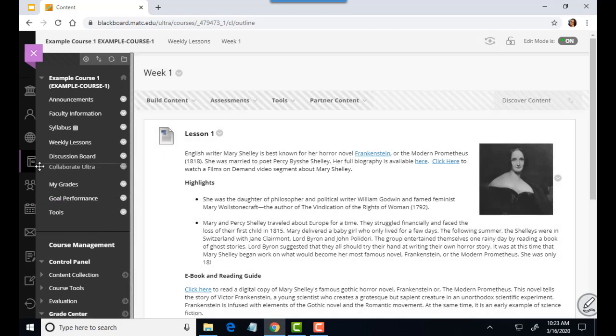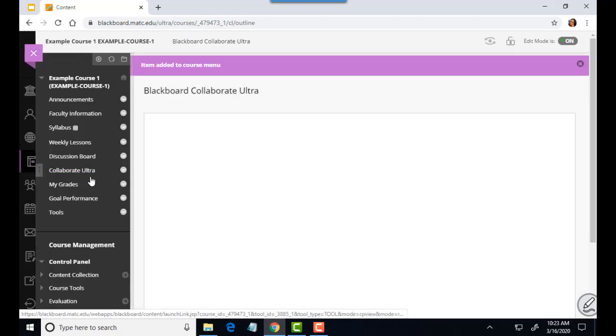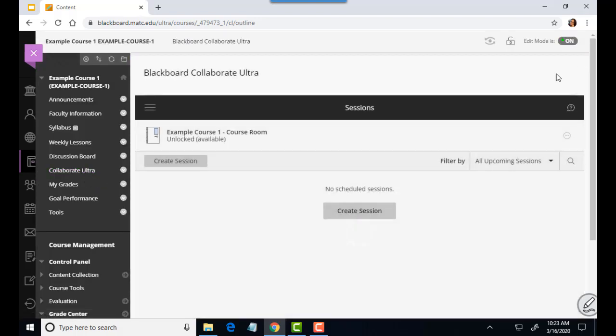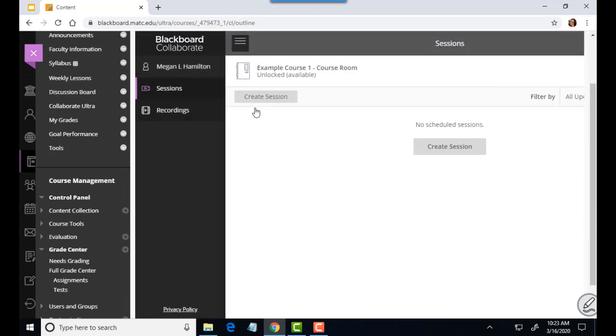So I can move this up the menu if I want. And to access Collaborate Ultra, I click on the Collaborate Ultra link, and what should happen is I see the dashboard for Collaborate Ultra. You have automatically a reusable course room that you can use to facilitate online office hours or lectures. And note that there is an icon menu above that room. If you click on it, you'll see that there's a sessions area and a recordings area if you choose to record your sessions.